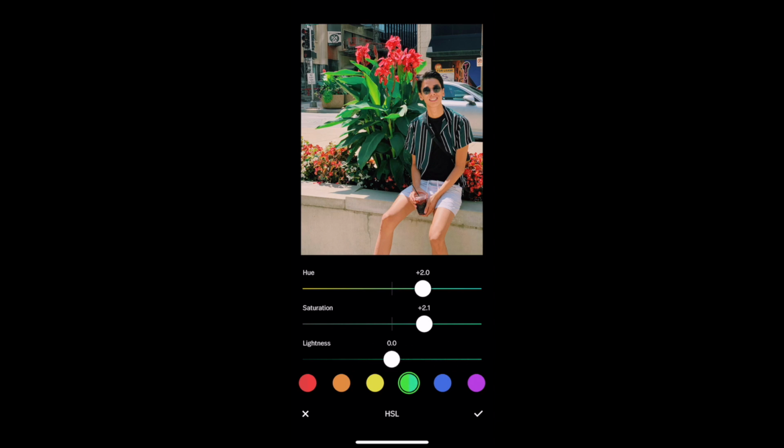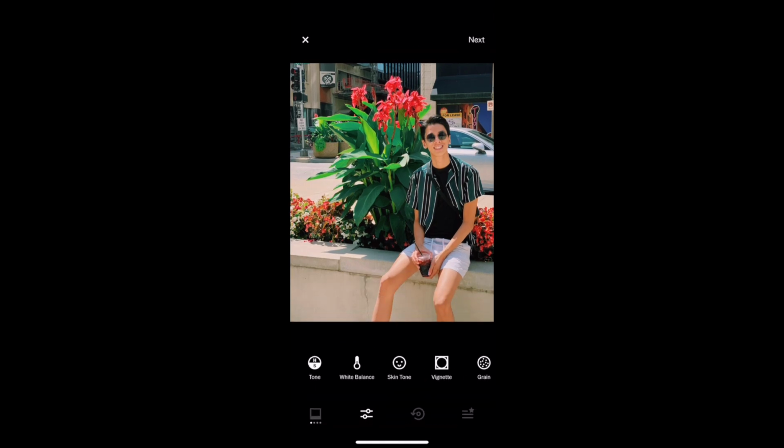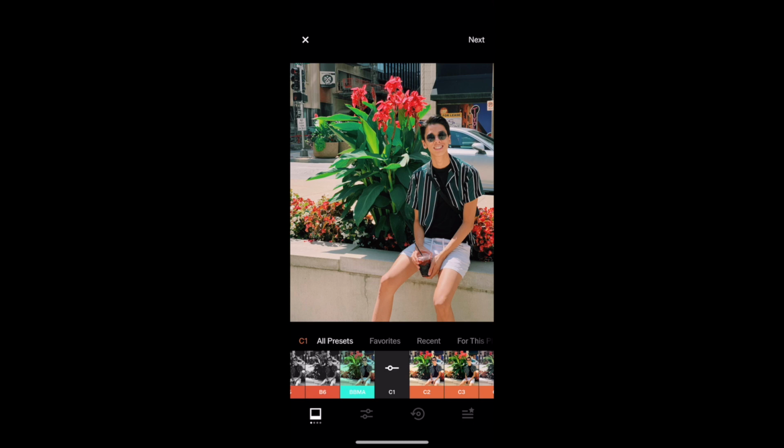But yeah, look how cute I am with my little drink. But yeah, that's pretty much it. Again, I'll just go back over and see if I like it. A cool thing that you can do is if you hold on the picture, you can also see what the original picture looks like. So you can compare the different things that you did and what you like.